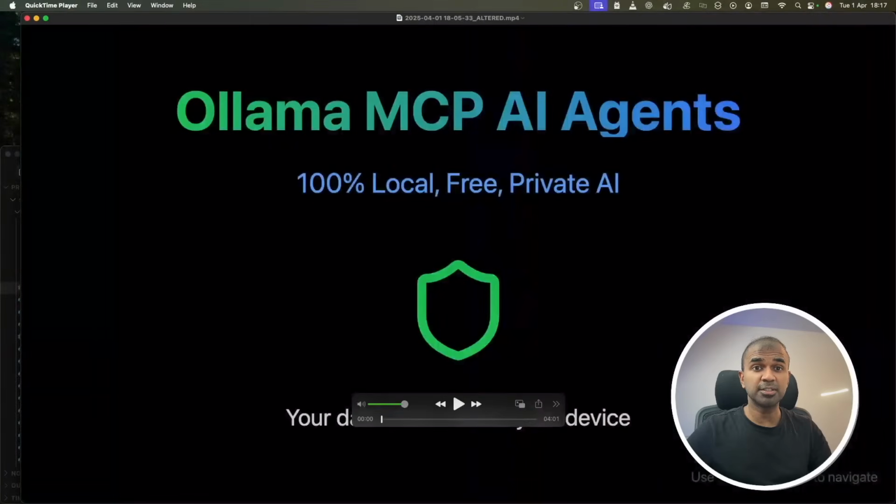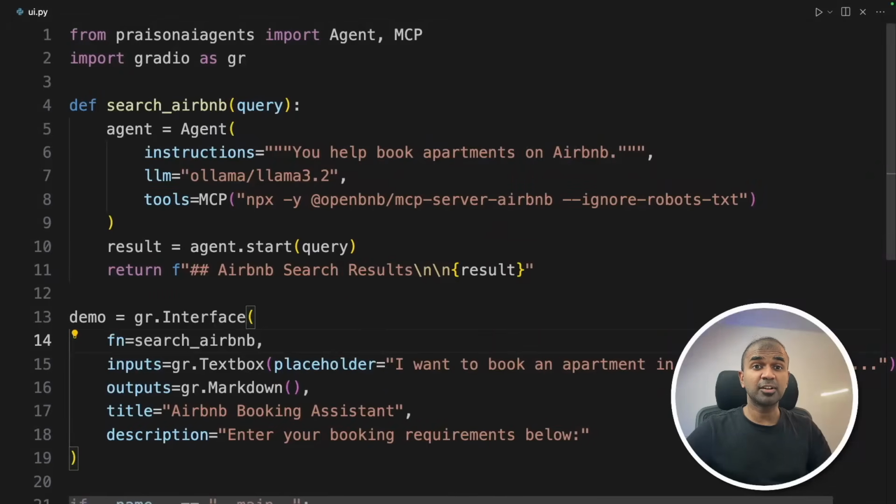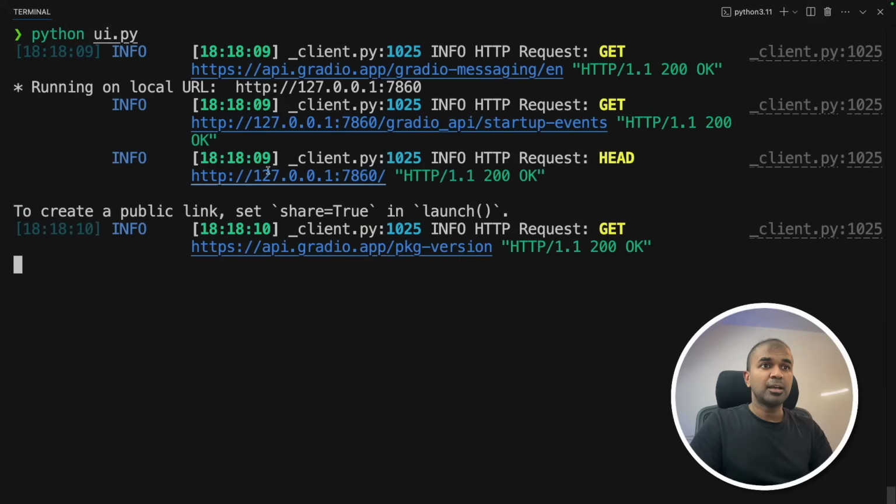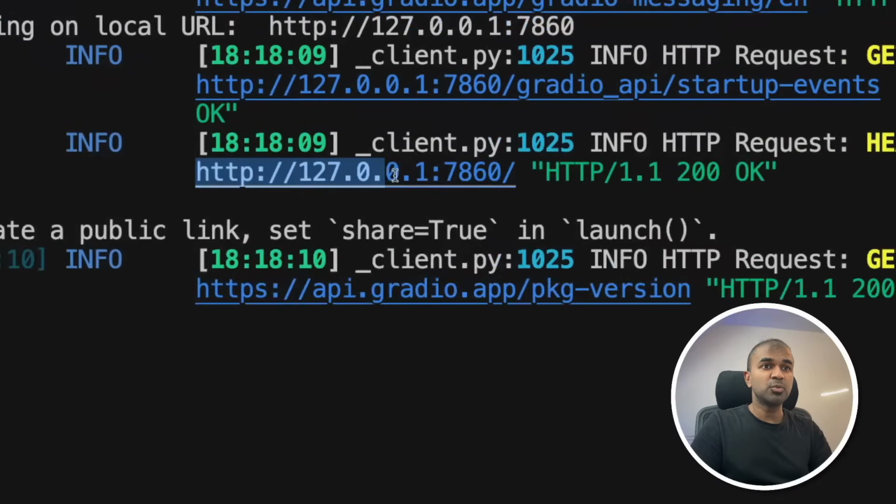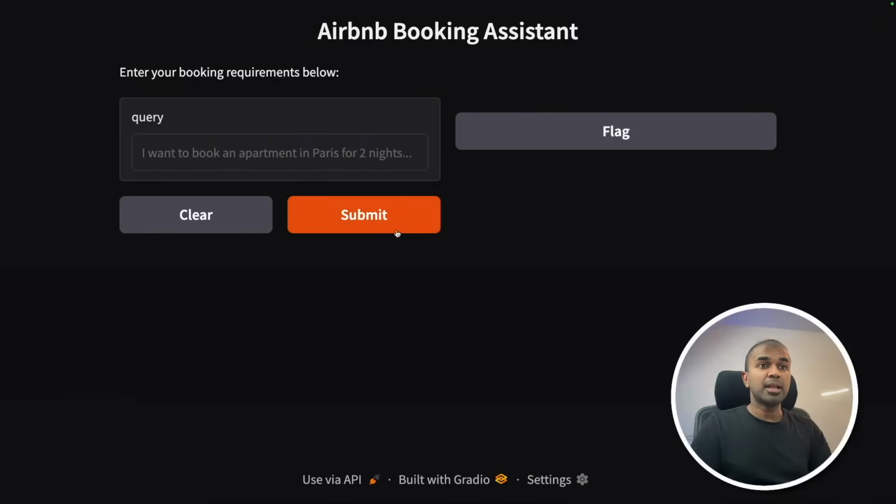Now I'm going to run this. Python ui.py and then click enter. That's where my code is. And here you can see it's running on this URL. So I'm going to open this URL and here is the user interface.